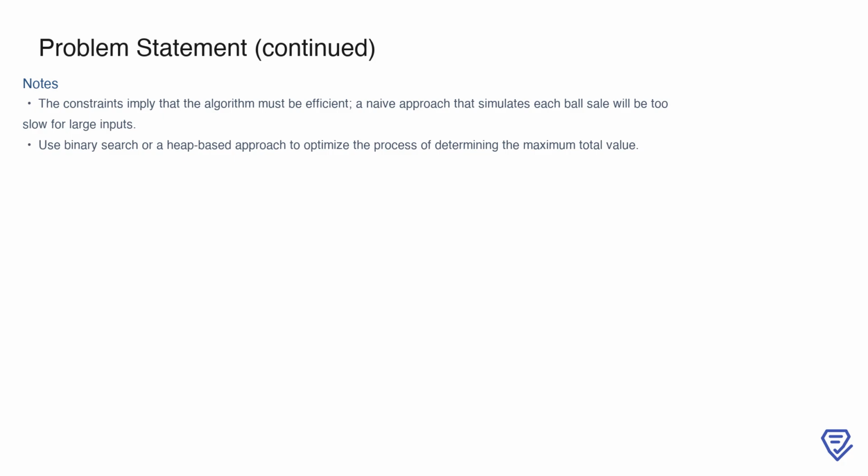A naive approach that simulates each ball sale one by one would be far too slow for these input sizes. Instead, an optimized method is needed, such as using binary search or a heap-based approach. These techniques allow us to quickly determine the order of ball sales and efficiently calculate the maximum total value without iterating through every possible sale, ensuring the solution meets the time complexity requirements.